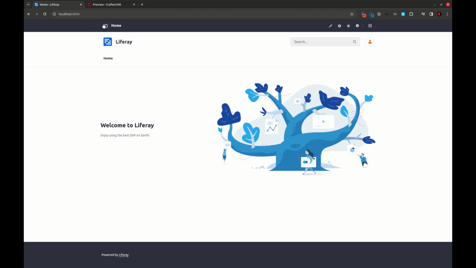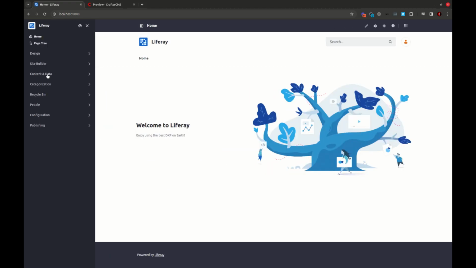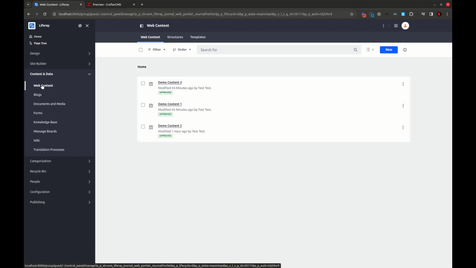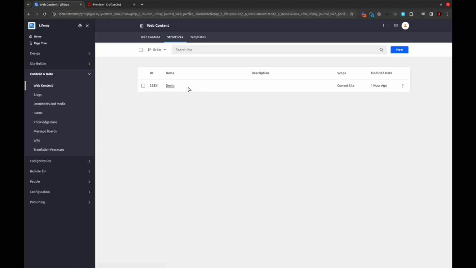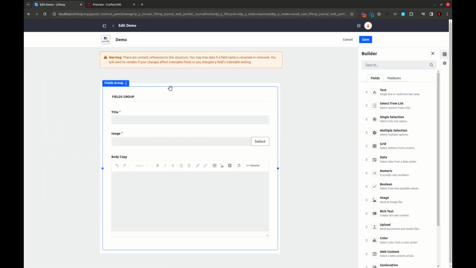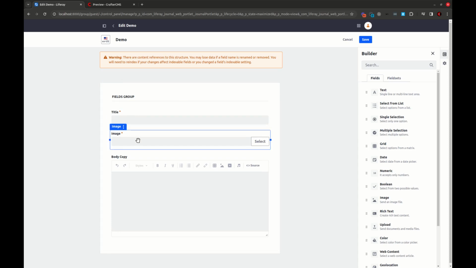The first thing that we're going to do is go to this left bar here, open up the content and data area, and then go to web content. All right, so click on that. And you can see here I've got a couple of articles, a couple of content objects based on a structure. So let's click on structures. I've got a demo structure here. Let's click on that. And here you can see the structure is very simple. We have a title, and we have an image and a body copy.